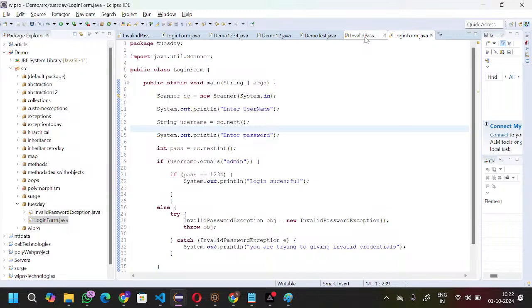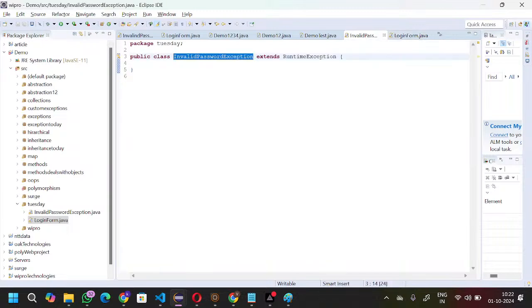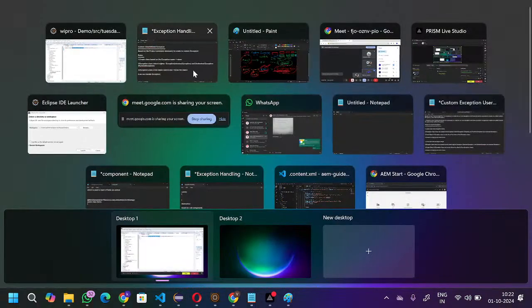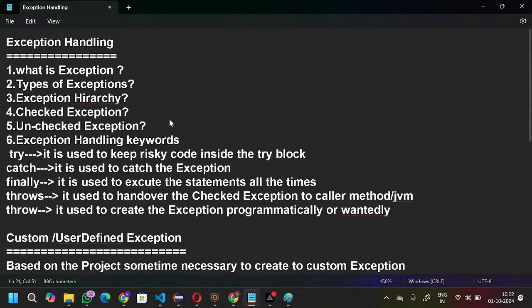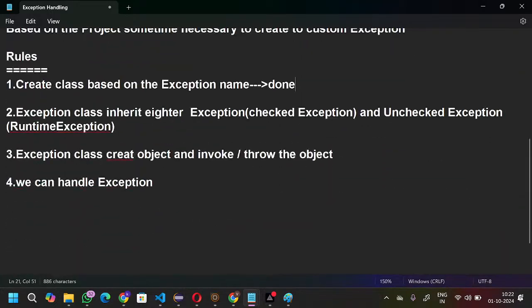So generally, sometimes based on the requirement, we will create our custom exceptions. Are you guys clear with my points? Can you please read all these points? What is custom exception?